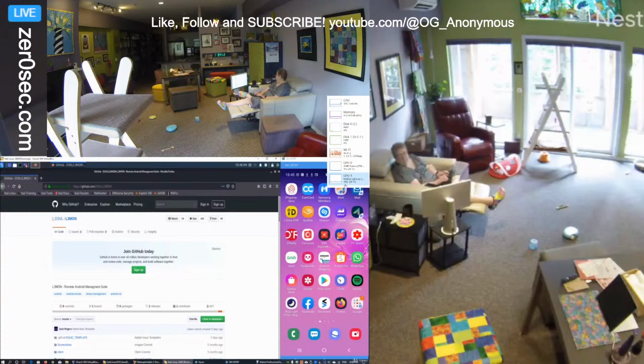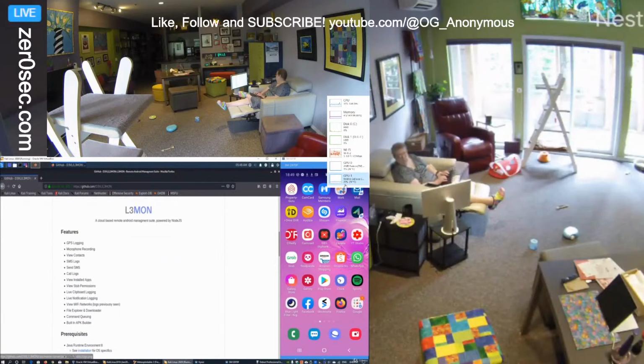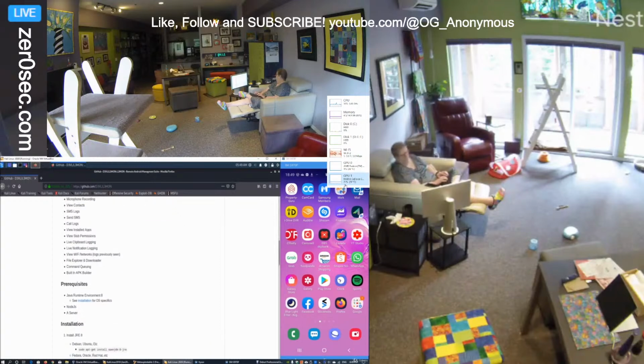Hi, so over here we have github.com and we are in L3MON. Of course, as you scroll down, you can see the key features and understand that this is an Android management suite powered by Node.js. So you can install it on any Windows system or Kali Linux as well. And of course, as you scroll down, you can see the key features like GPS, view contacts, and so on. A lot of very powerful commands that you can use alongside it.